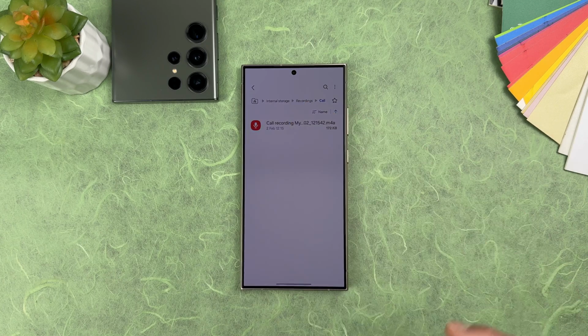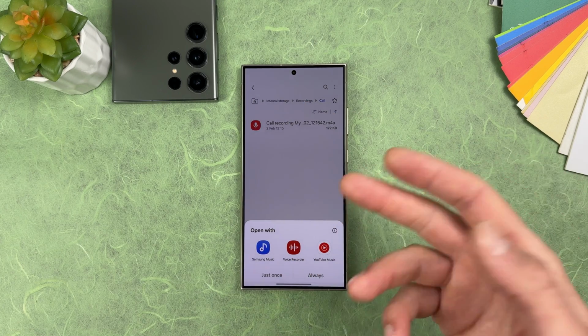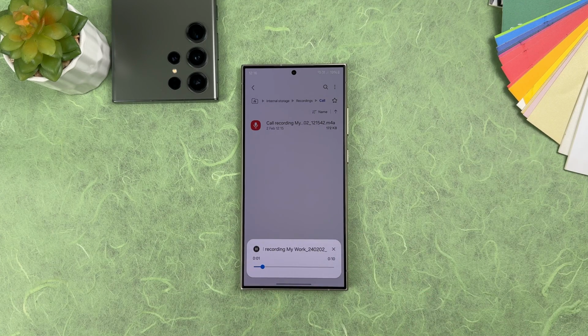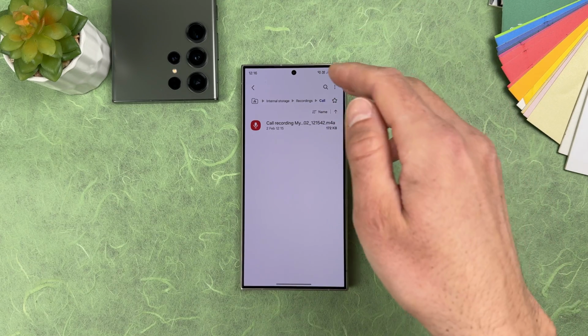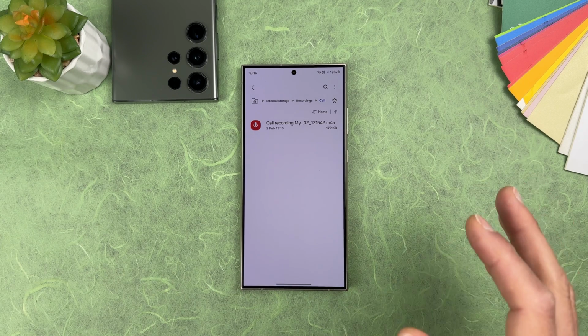Let's hit it and select which application should play the sound. Never mind, it's not important. I will select Samsung Music. And here will be internal storage, recordings, call. There will be all your stored call recordings.